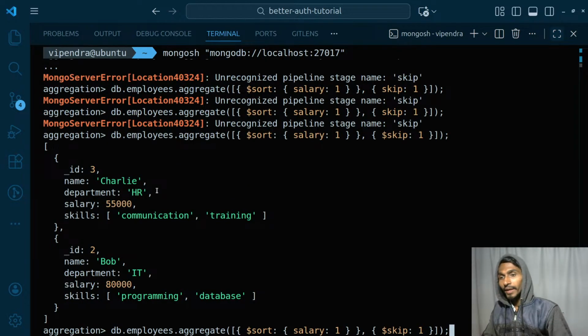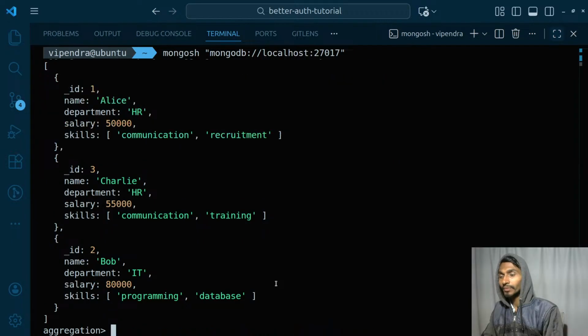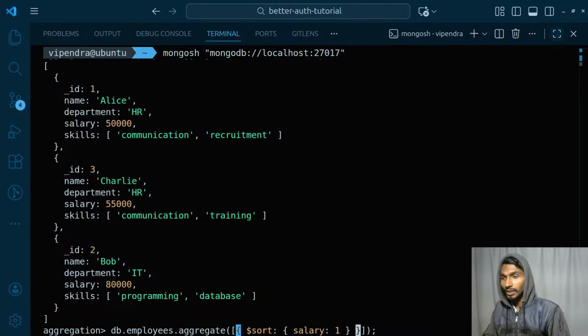So that's done. And after that, right now if I check the results, I'm getting 55 and I'm getting 80,000. I'm not getting 50,000, so that's been skipped. Not only that, I can even limit the result. So suppose if I just simply run without skip, I'm getting 3 documents over here. And if I wanna limit some of the things, suppose I only want to get 1 document, I can just limit that as well.